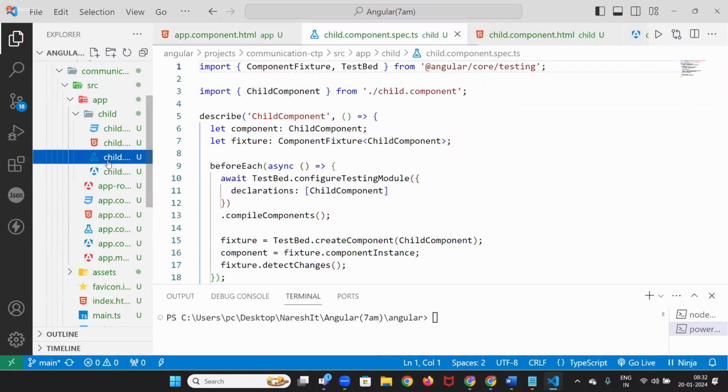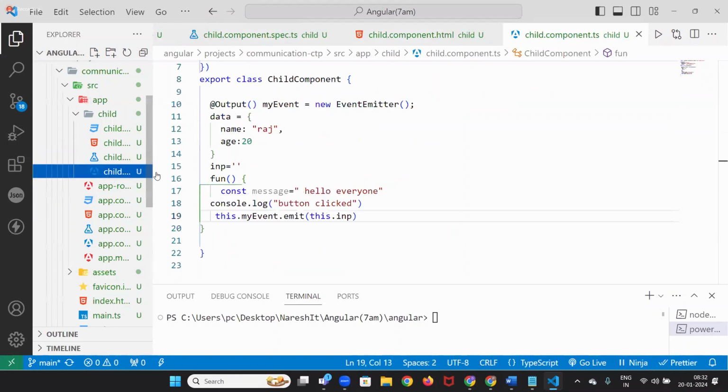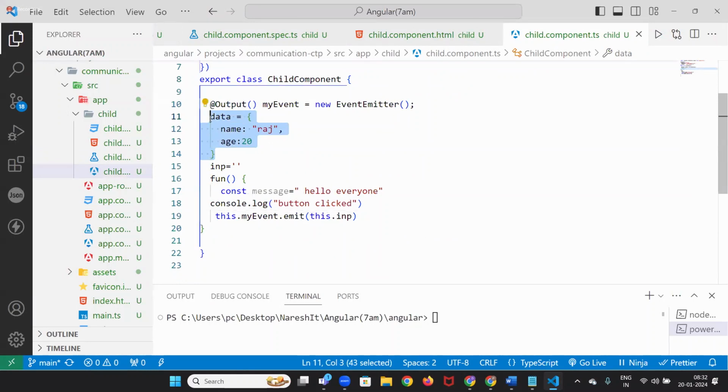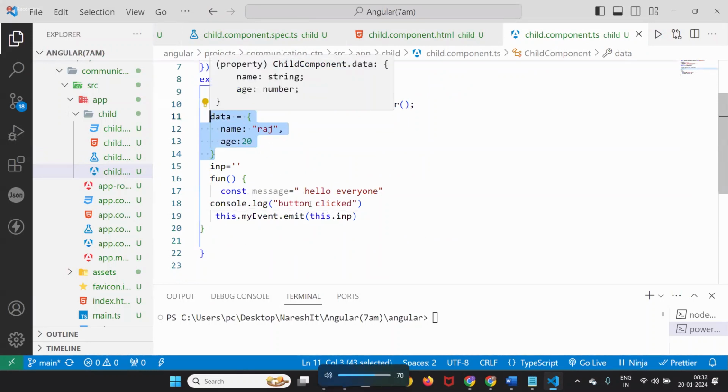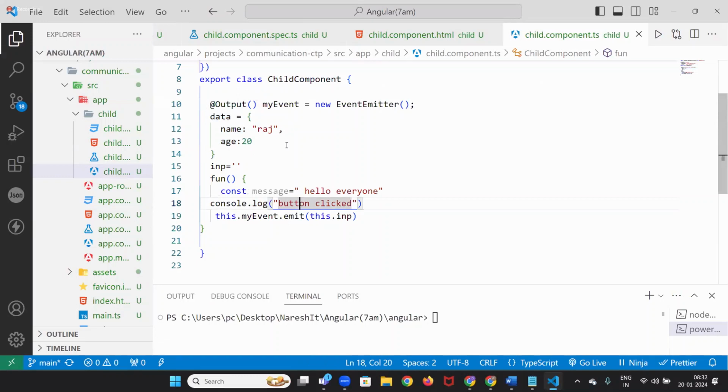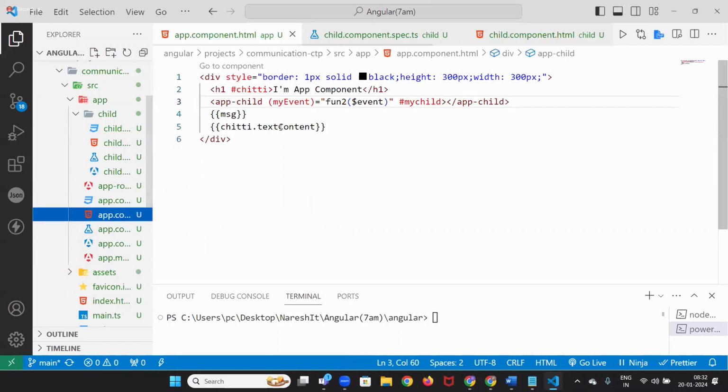Now inside the child component, I am having one data. Can you see it? Inside the child component, I'm having this data. Can I send this data anywhere? Did I send this data anywhere? No, I did not send it. In my child component, the data is there, sir. Now I'm going into the app component, and I put this app child one name. That's it. I just put one name.